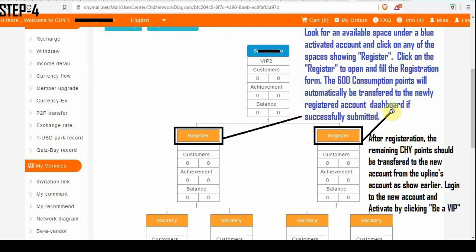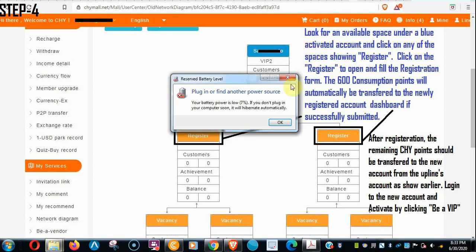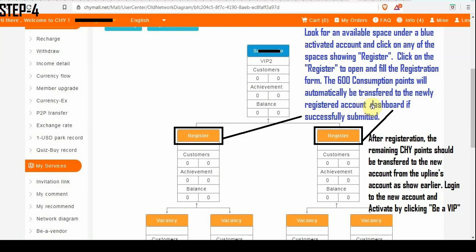So that is another way. It's not new, it's been there. It's another way that you can register. Just go to the network diagram, make sure that the points are in the upline's account, click on register, fill the form. As you submit and it's successful, the consumption points will automatically be moved to the newly created account. So that's it. Then the remaining balance of the CHY points will have to be manually moved by the upline to the new account as well. So that is the second way that you can do the registration.